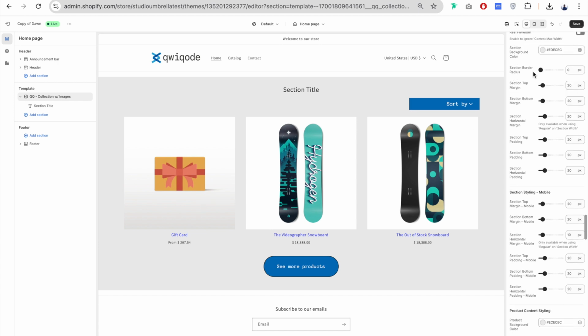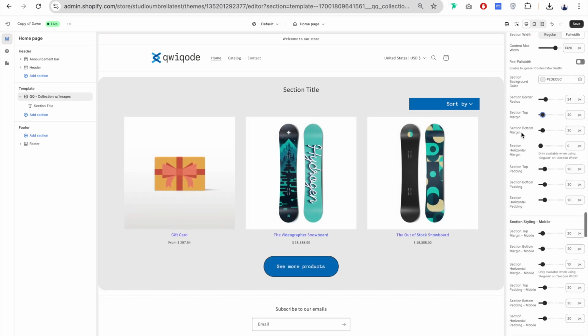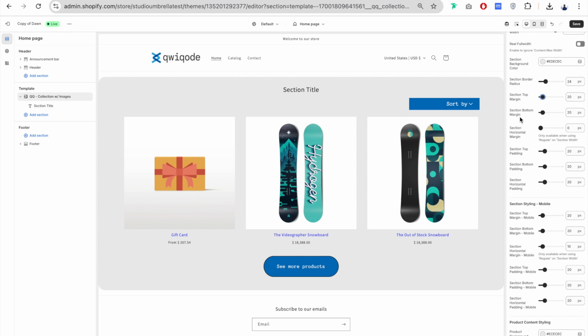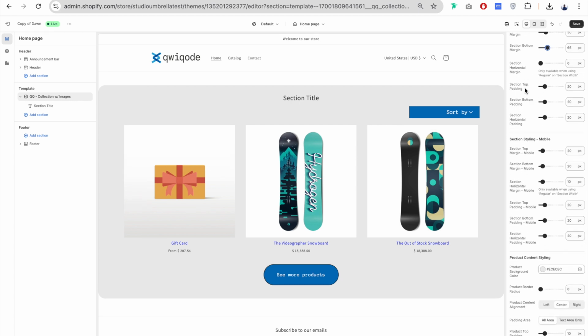Okay. Next, we have the section border radius, and with this, we control the corners of the section. By default, it's 0, but if you increment this, you can control these corners over here. Next, you have the section top and bottom margin, and this is the outside distance of the section. So by default, it's 0, but you can increment this to make more room at the top and at the bottom.